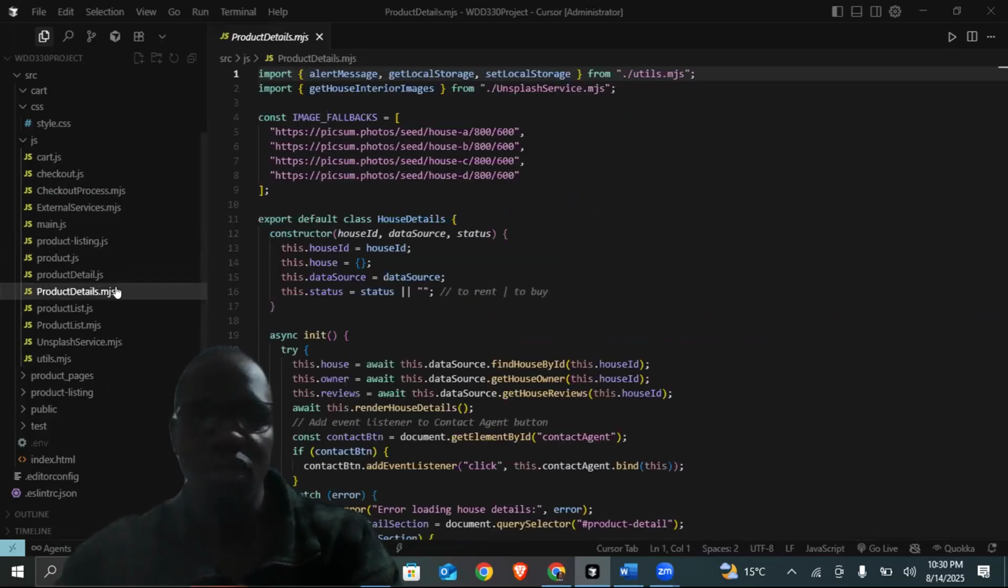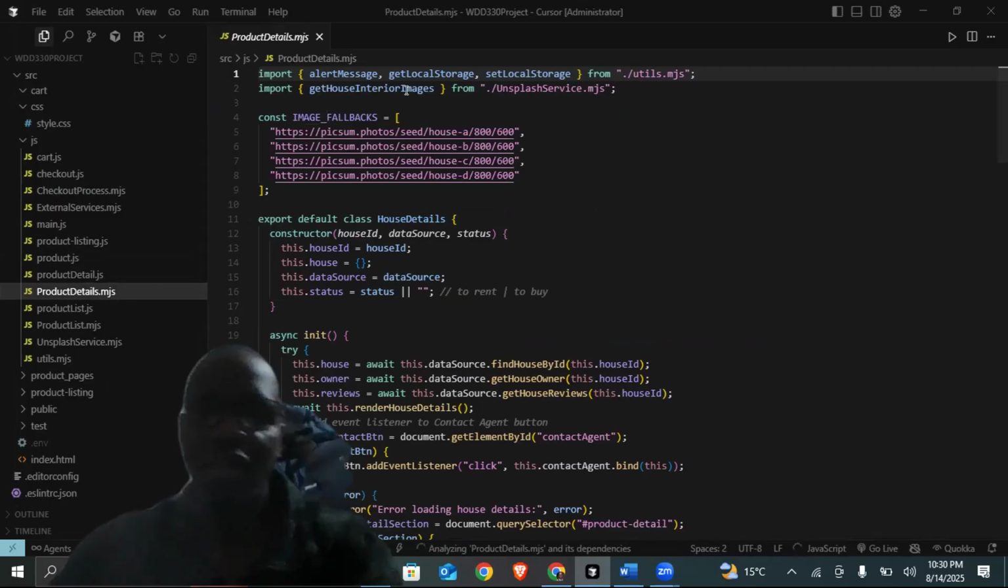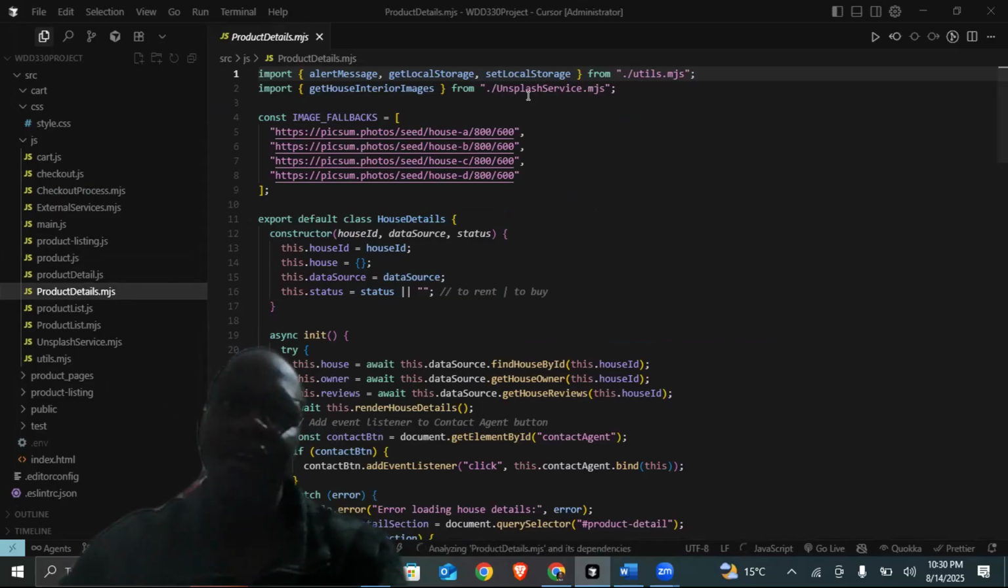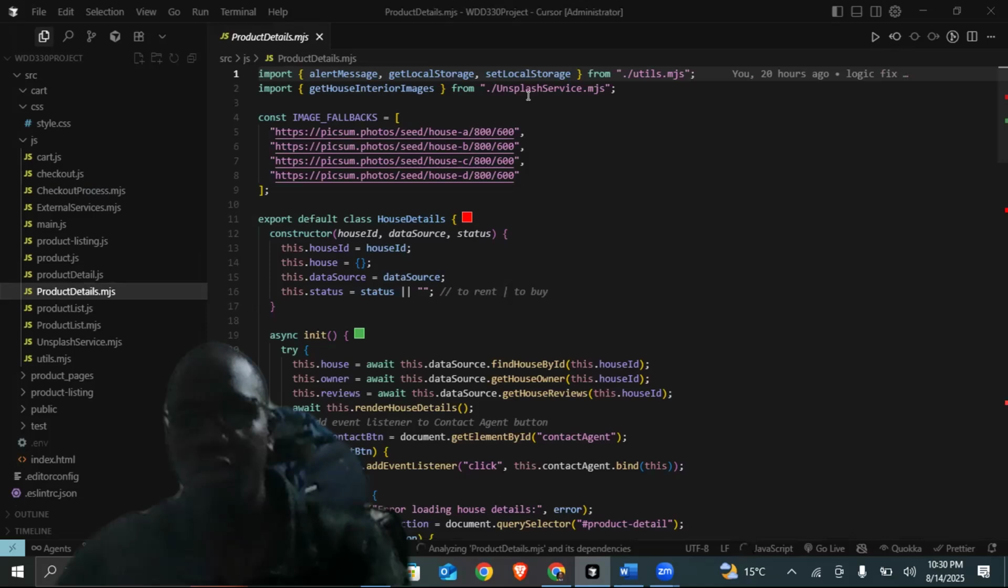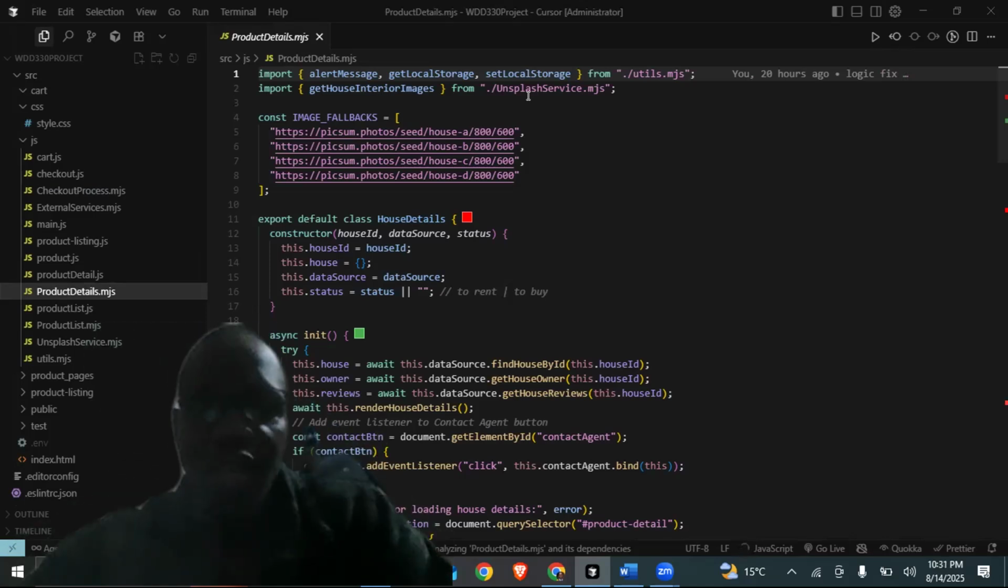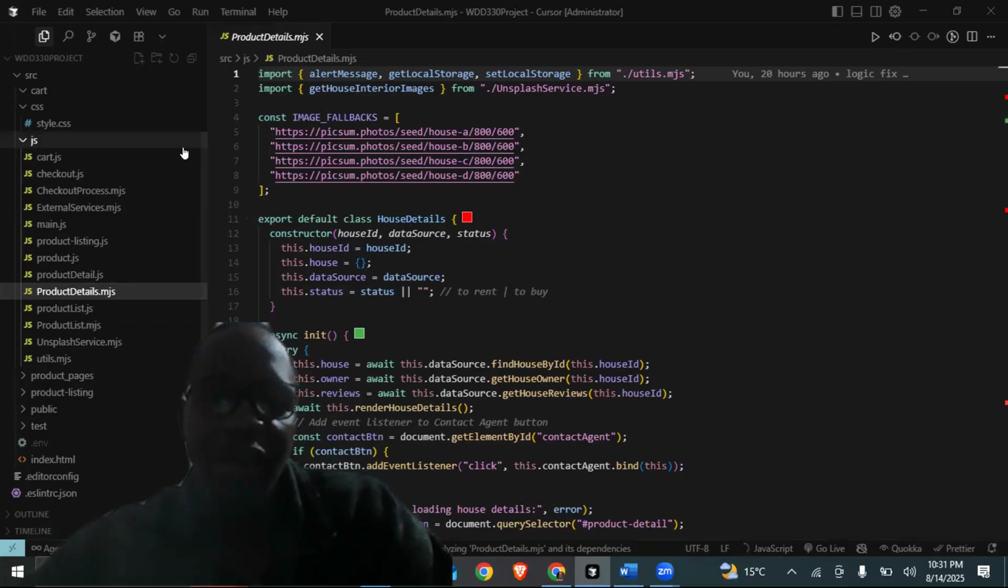The module JavaScript files, these are the ones that we import. And we also import other services. For example, this one gets interior images for houses. This is the product details when you click on a house on the product listing and you would like to see the visuals of the interior parts of the house.